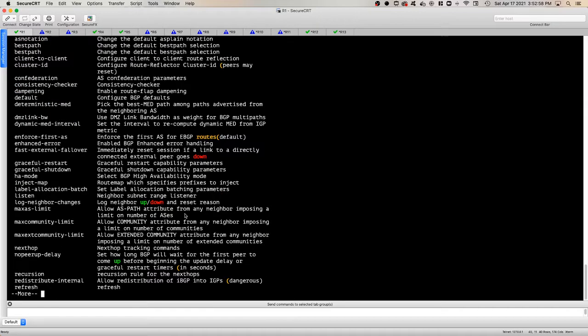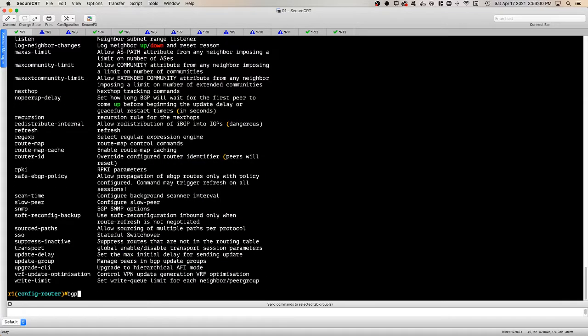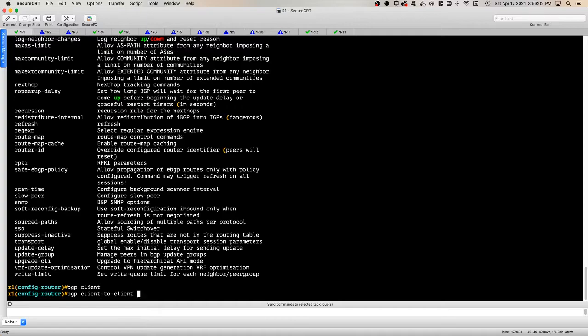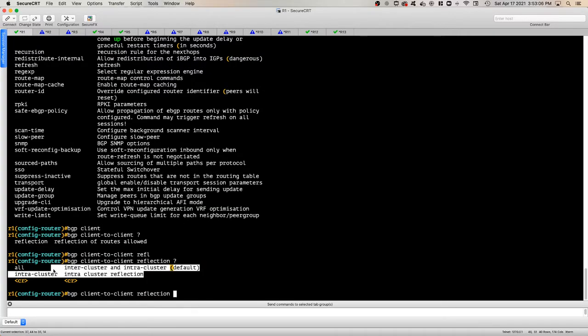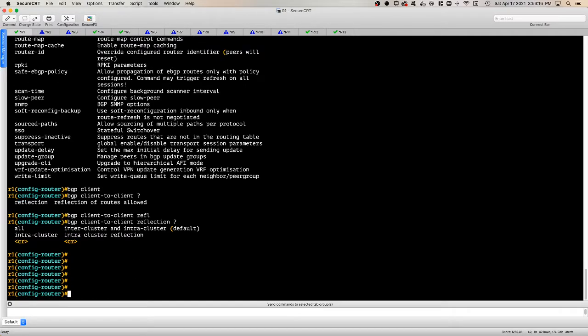BGP, I forget the command here. Actually, no, I'm sorry, that's for route reflectors. I'm talking about this command here, client-to-client reflection. I'll talk about this in a moment, maybe. If you want to stop certain clusters from having client-to-client reflection, this is how you do it. But I'll talk about that in a moment.